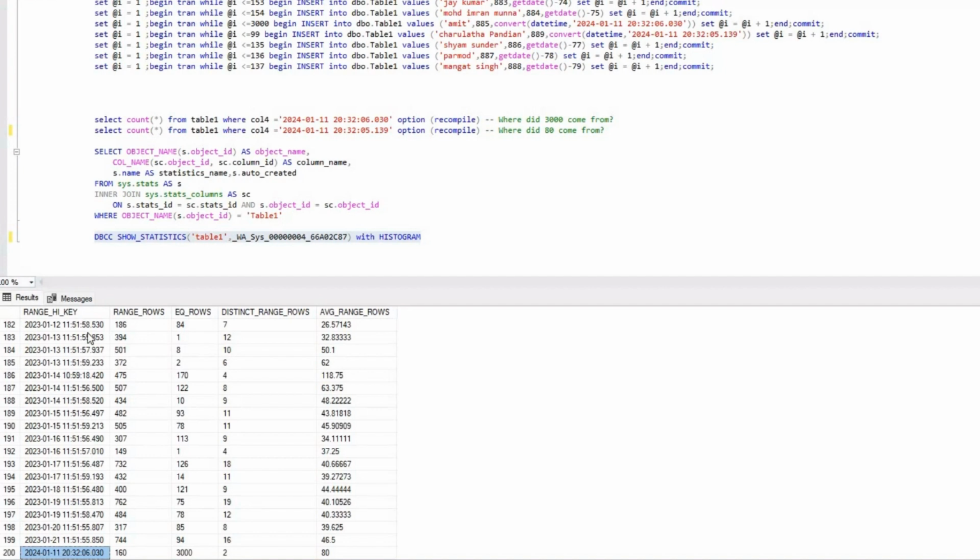Now if I look at the range high key value here, it tells us it is 11 January 2024, 8:32 p.m. 6 seconds, which is the same as this one. So for this query, we have a direct hit on the histogram step. The value of this one and this one is one and the same. So luckily for this particular query, we get a direct histogram step hit. That means it uses the EQ rows, which is close to 3000, and that's the same thing that we saw.